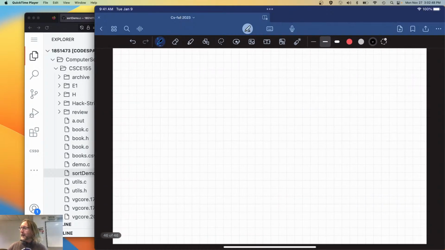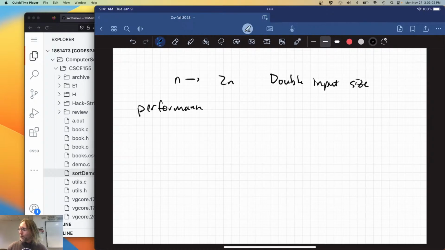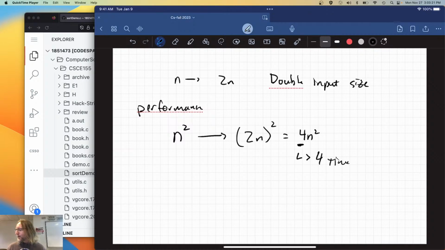But let's look and see theoretically, if I go from n to, say, 2n, in other words, I double the input size. What is the performance? Remember that I'm telling you that it is n squared. So if I plug in 2n for that, 2n squared, what do I get out of that? 4n squared. In other words, it is 4 times slower.